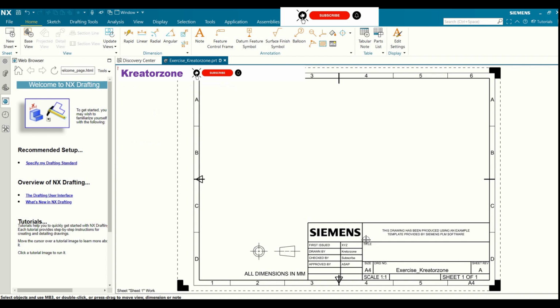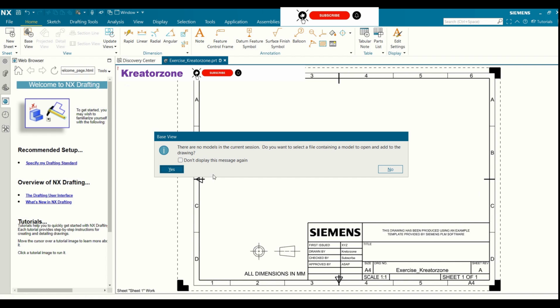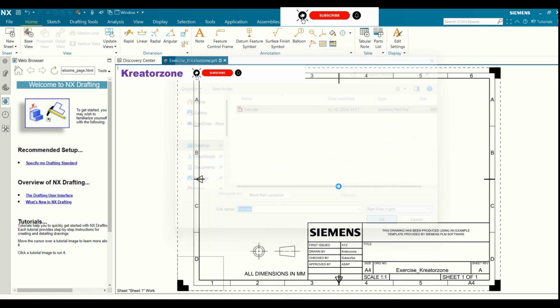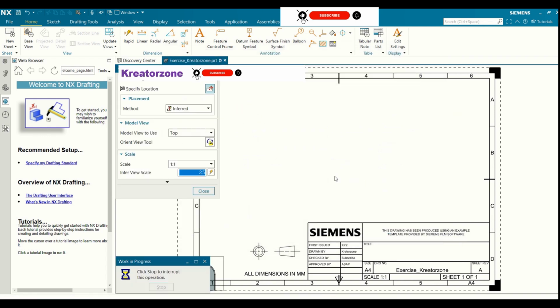Once you have created the template, which is the standard template from Siemens, you can select the base view. So since I do not have any models open in the session, I would like to open the same from my desktop.